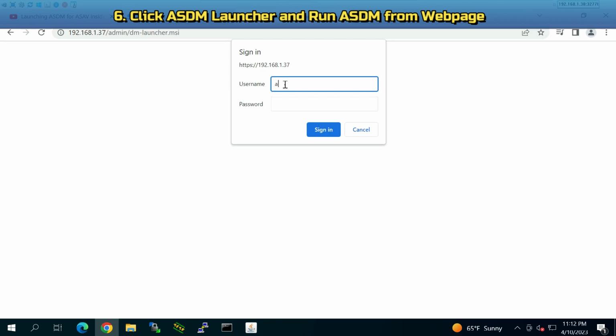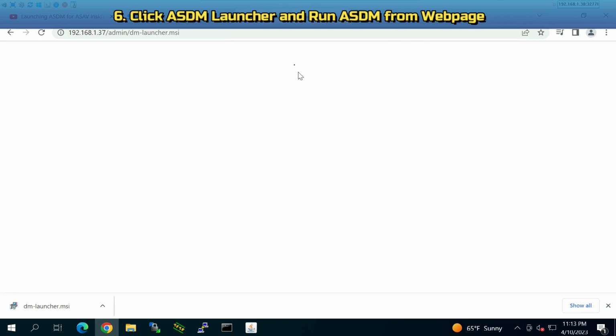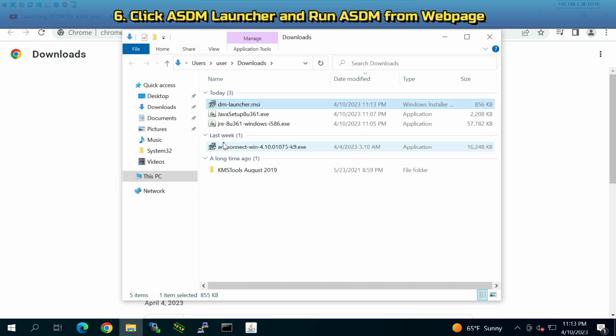This is the credential that we have created. We have given the name admin, and our password was Eve, E-V-E. Sign in. Now see, it's been authenticated correctly, and it has given us the option to download the ASDM launcher. Show all. We need to install this launcher now.